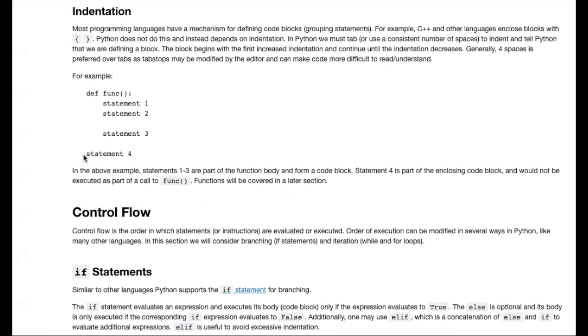Now last, PEP8 also recommends that blocks are separated by blank lines, as we have here between statements 3 and 4. Again, this is not a requirement by the interpreter. This is a guideline put forth by PEP8 for readability, and is certainly recommended.